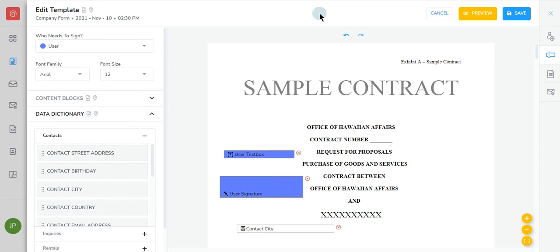Managing every aspect of your forms is just one of the many exciting features with Signature.